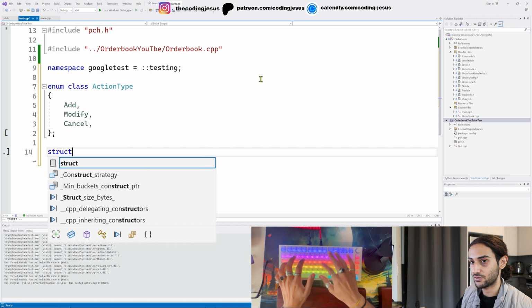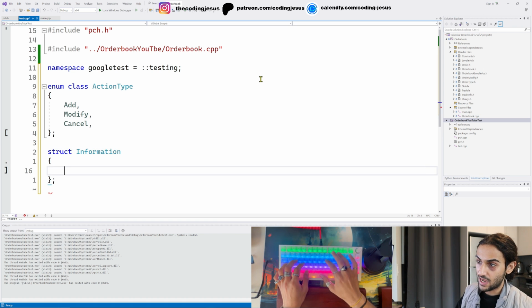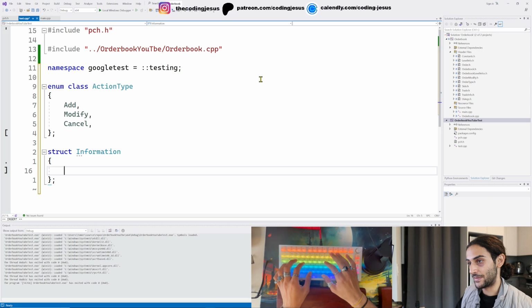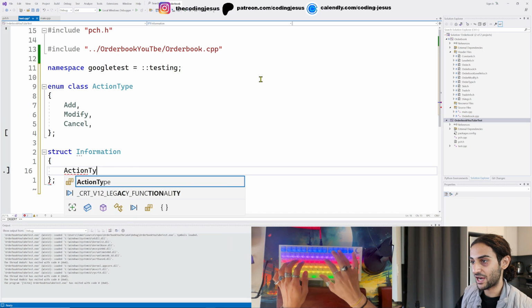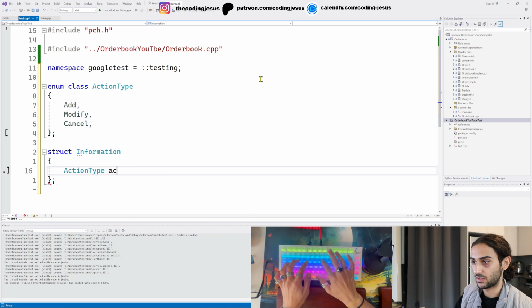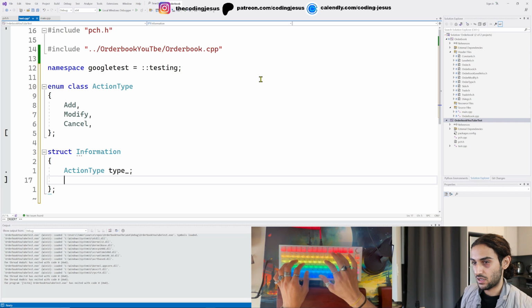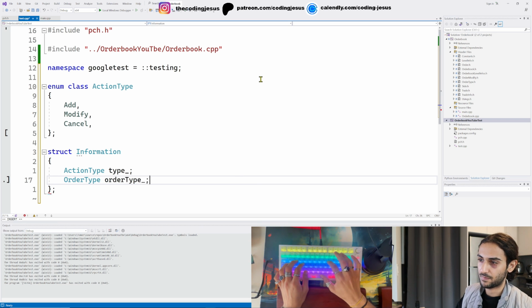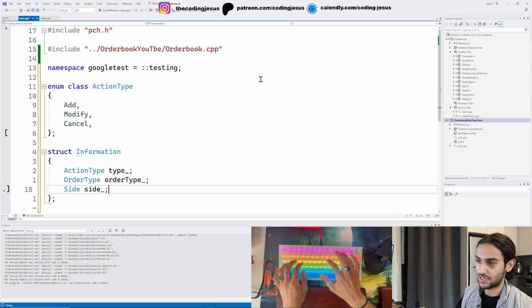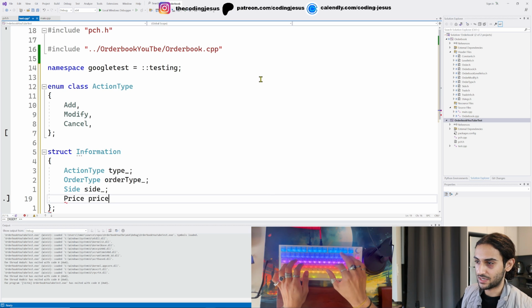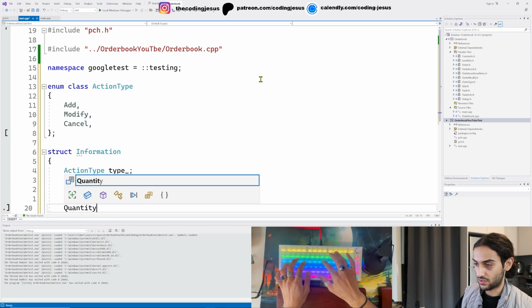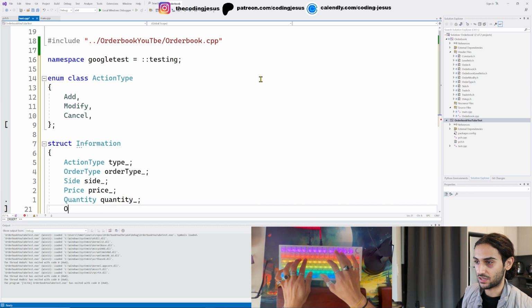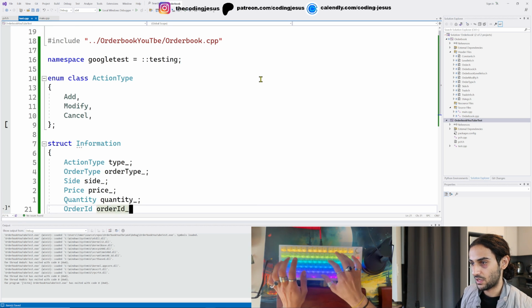Now, obviously, any of these actions need some information that goes along with it. So let's create a struct called Information, and let's tell the testing framework what sort of action this information is going to correspond to. So you can say type. I'm going to say order type, say side, price. I'm going to say quantity, and I'm going to say order ID.